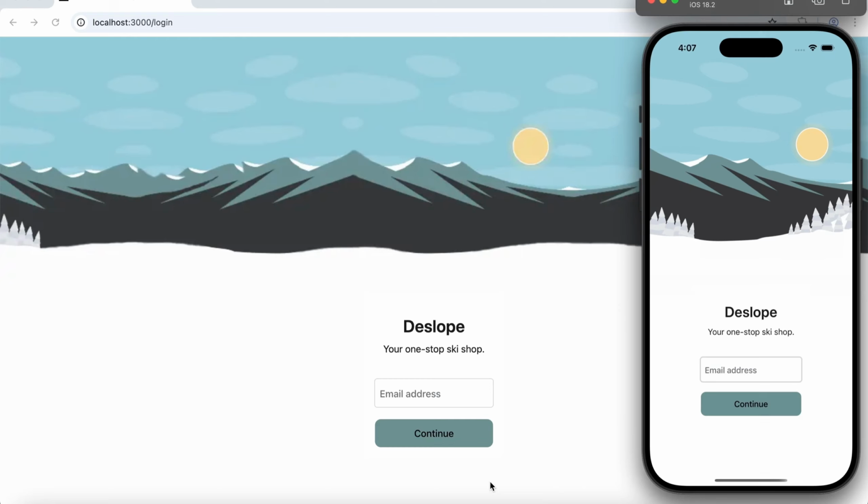Hi everyone! In this video, we're diving into Descope's native flows in Swift, a smoother, more flexible way to build secure user authentication directly into your iOS app.